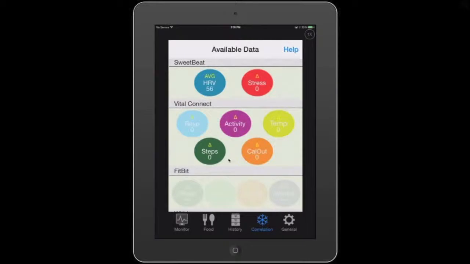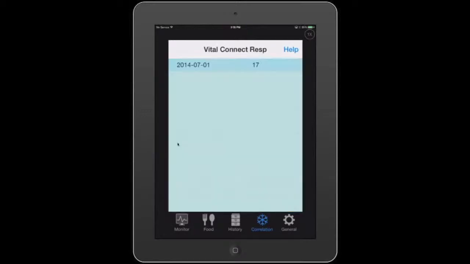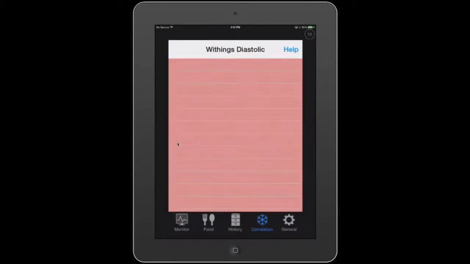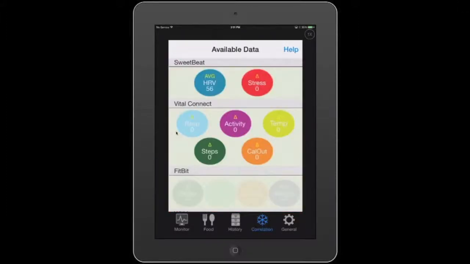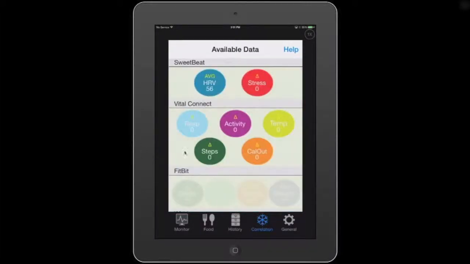Also, if you were interested in looking at all your data at one time, swipe from the right to the left again, and you'll see your HRV data. Swipe again: stress, respiration, activity, temperature, steps, calories out, no Fitbit information, no weight. Here's my Withings weight. So just keep swiping. I'm swiping from right to left, and you'll circle all the way back. So you can go back and forth, or you can do a long press and see your data.